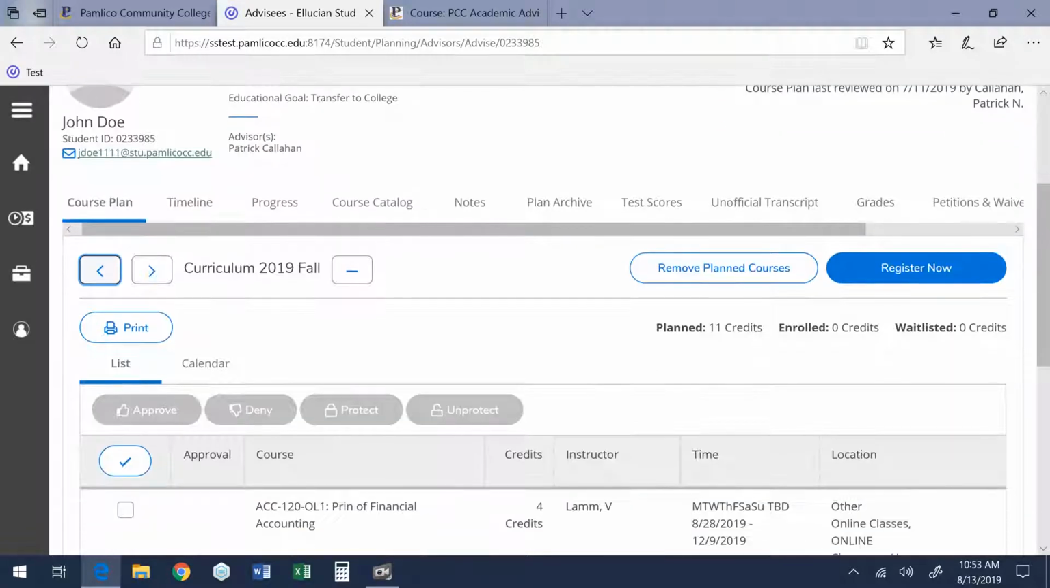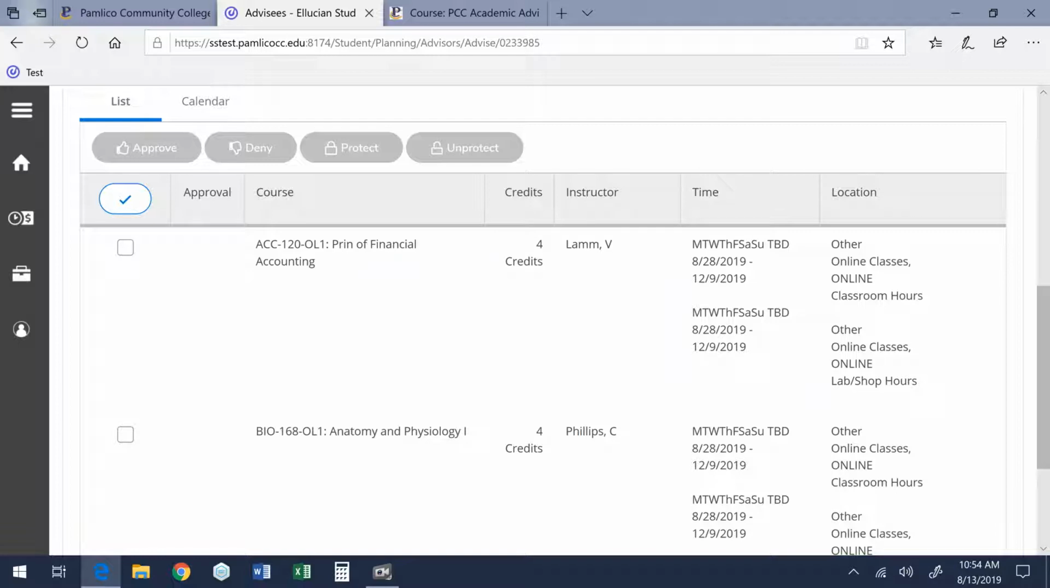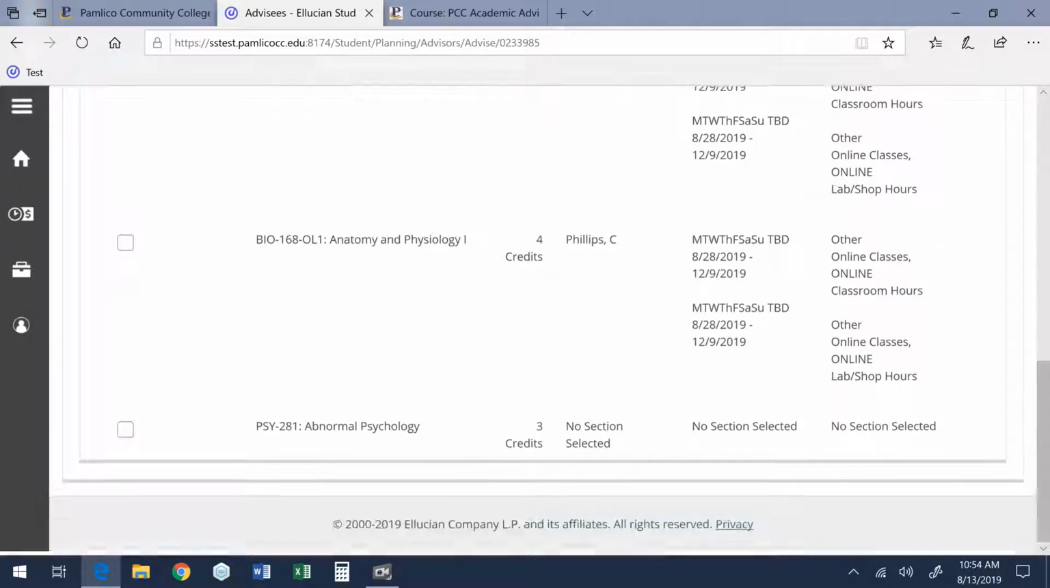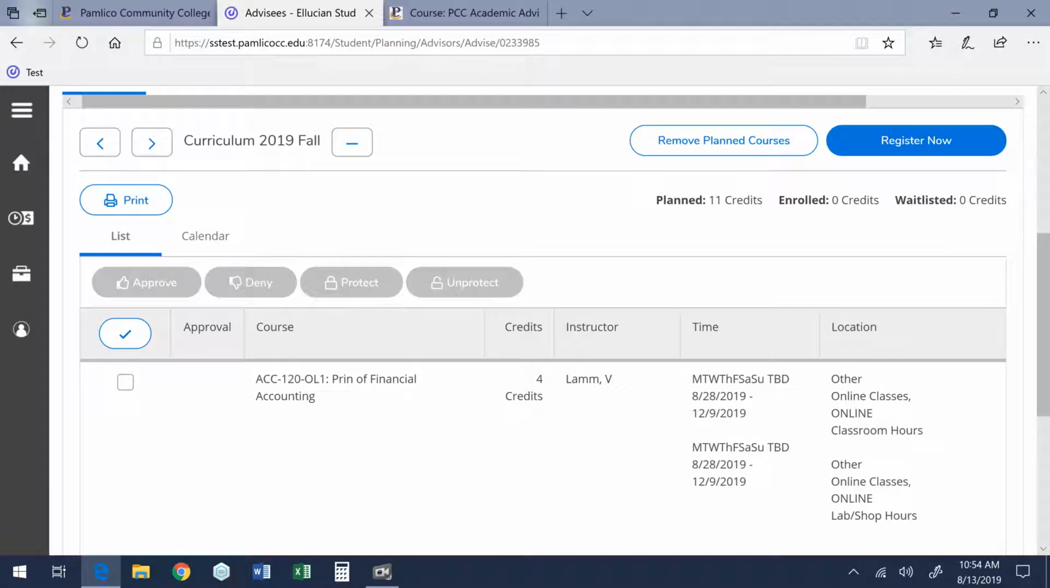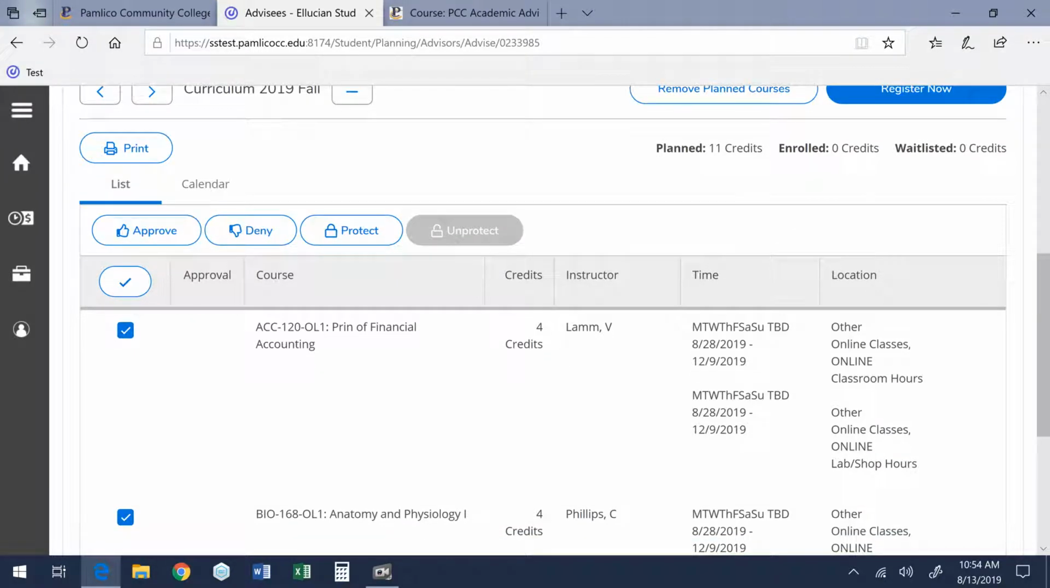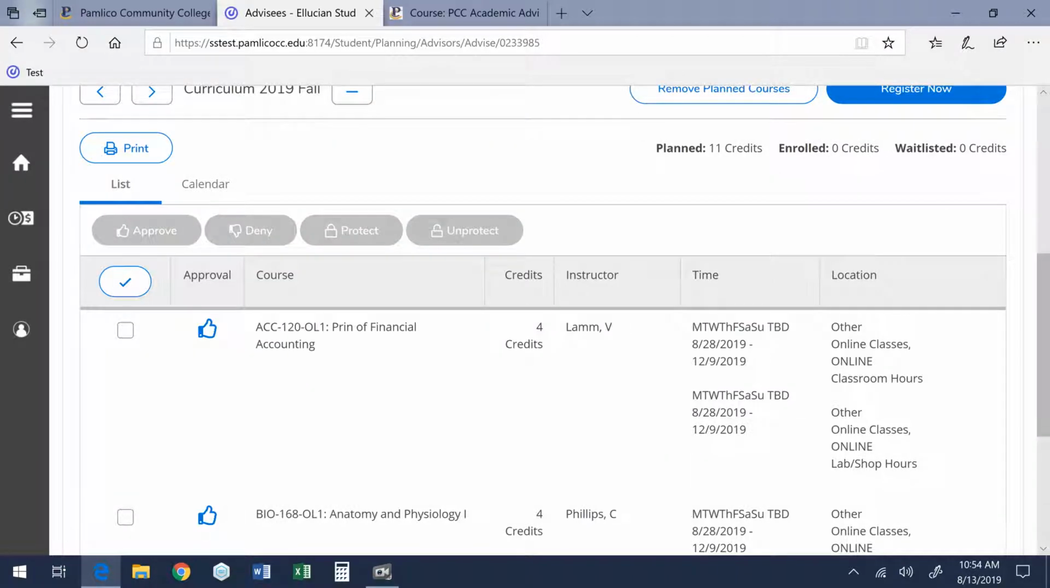All right, let's look at what Johnny sent me. Oh, look, Johnny sent me accounting, the bio, anatomy, and the abnormal psych. Has it been approved or denied? No. Okay. If I want to approve, I can just click all. All approved. Then boom, hit register and it's done.